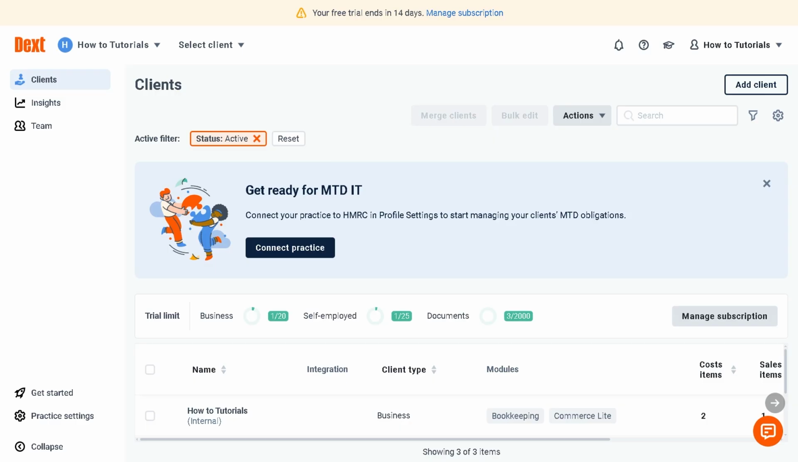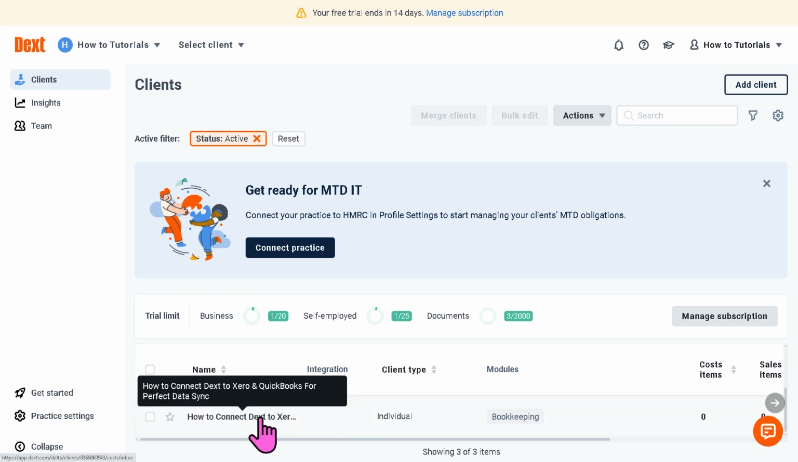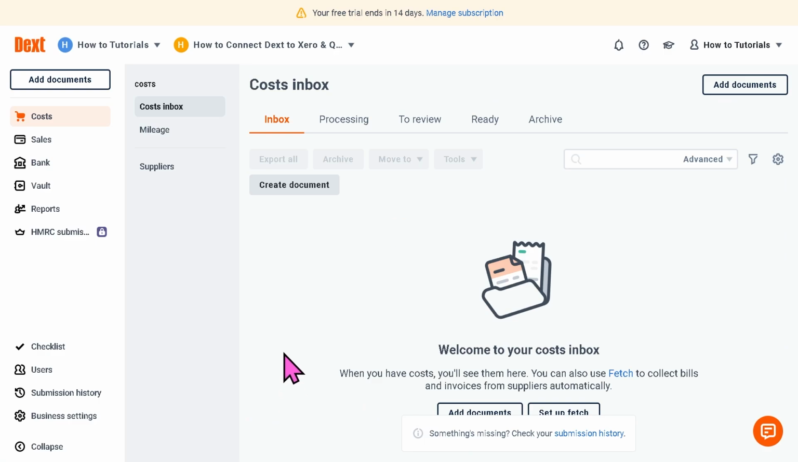Once the new account has been added, scroll down until you find it, which is going to be this one. I want you to click on that, and then you will be forwarded to the mini dashboard. And for us to connect Xero and QuickBooks to Dext, I want you to scroll down until you find the business settings right at the bottom left corner. Click the gear icon, click the connections.